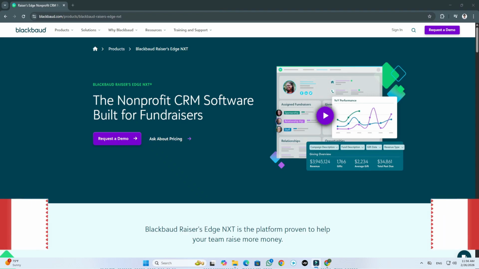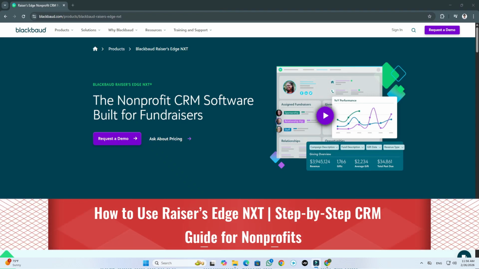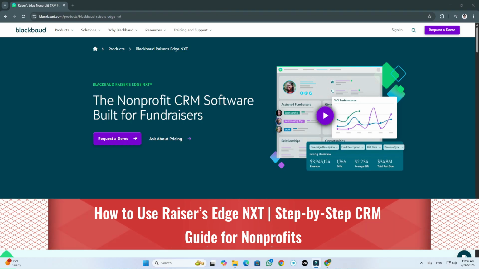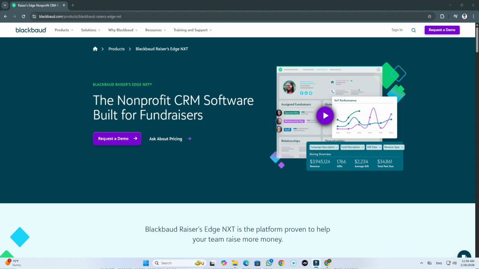Welcome. In this comprehensive tutorial, I'll show you how to use Razor's Edge NXT step by step. We'll cover donor management, fundraising tools, campaign tracking, reporting, and engagement strategies so your nonprofit organization can manage relationships more effectively and increase fundraising success. Whether you're new to the platform or looking to improve your workflow, this guide will help you navigate the system with confidence and maximize its capabilities.